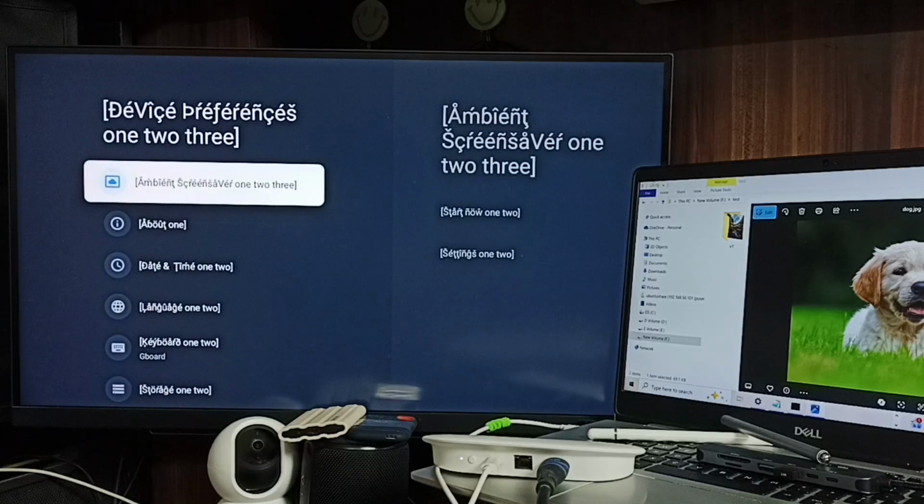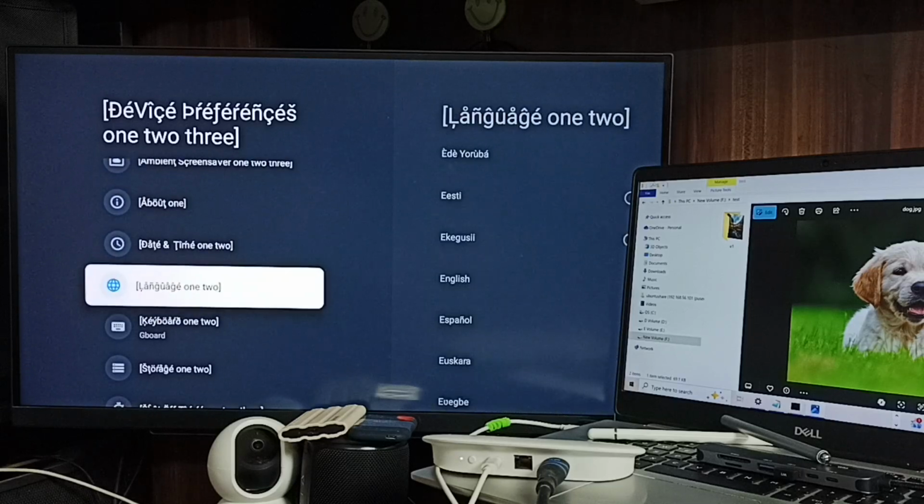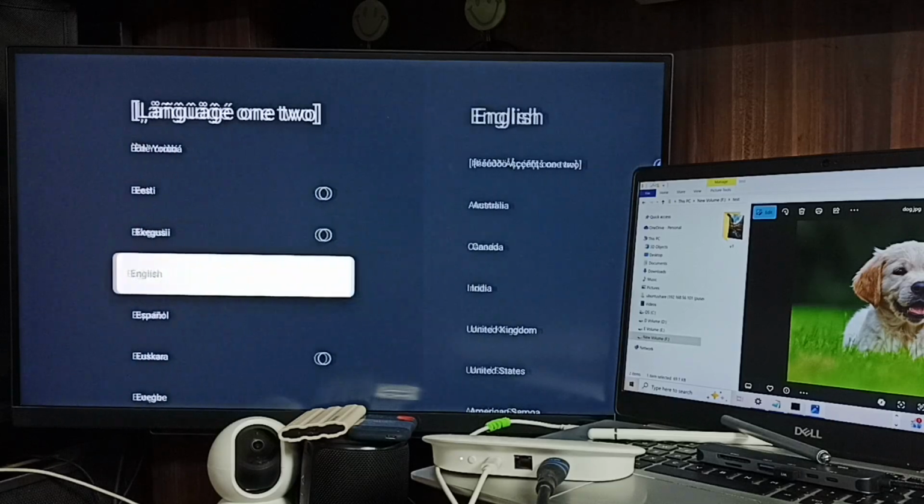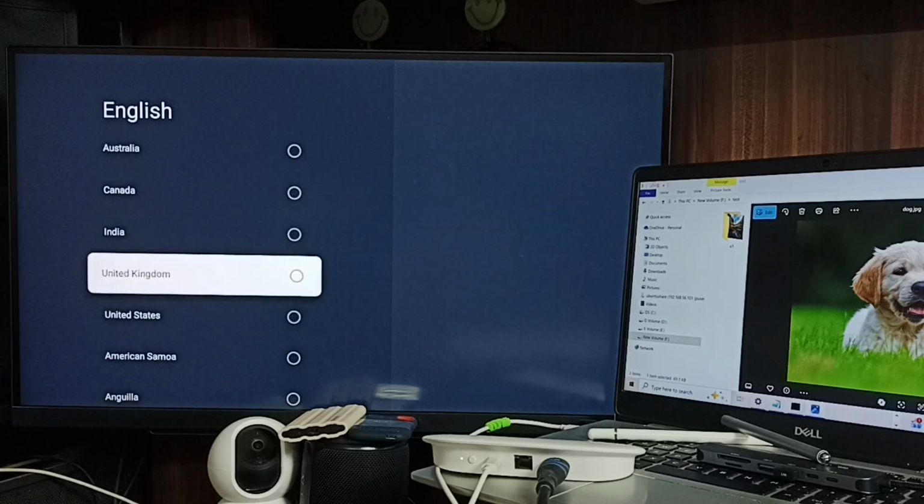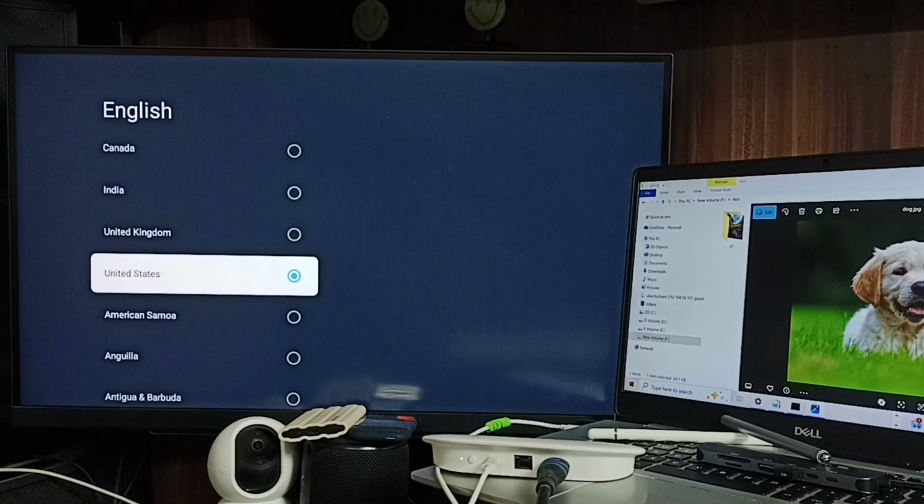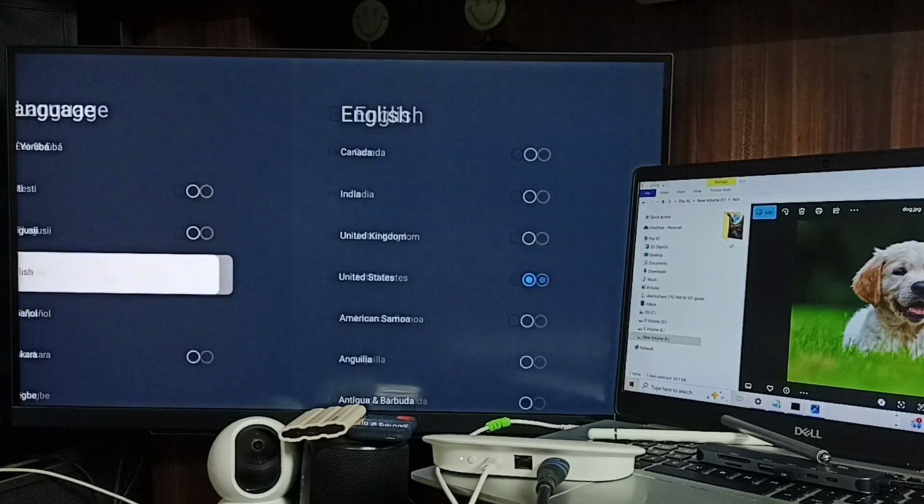Then here we have to select the fourth option: 1, 2, 3, 4. This is a language option. Select it. Then you can select English. Then let me select US. Done. Let me go back and check.